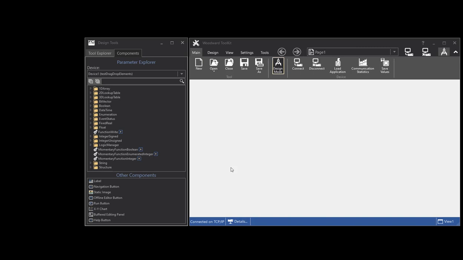Hello. In ToolKit 6.3, we've added a lot of features around images. We've added the ability to have animations, the support for vector graphics, as well as adding some standard graphics libraries for you to select images from. I'm going to start by showing you animations.